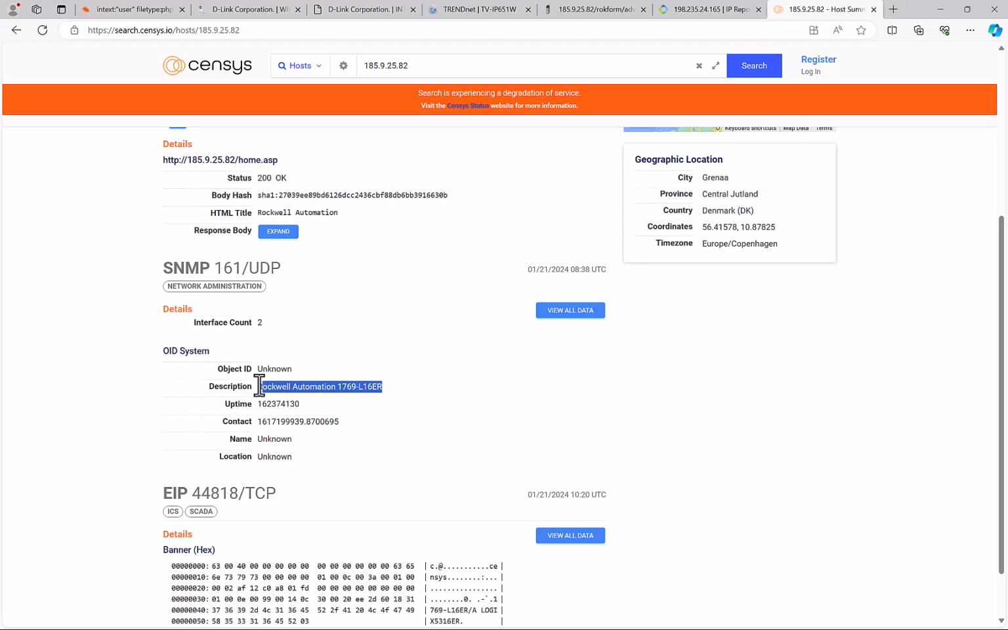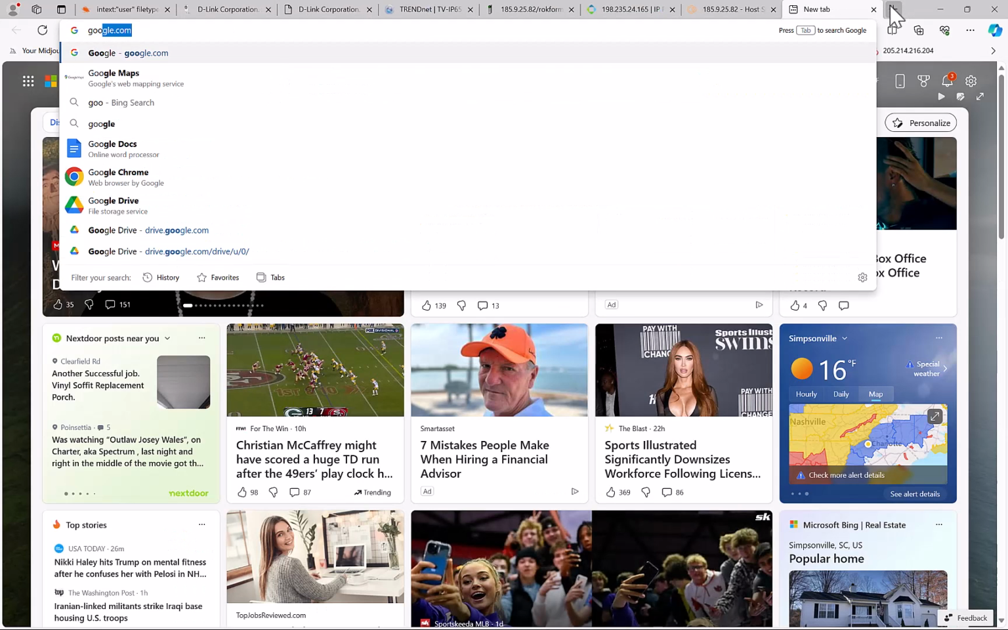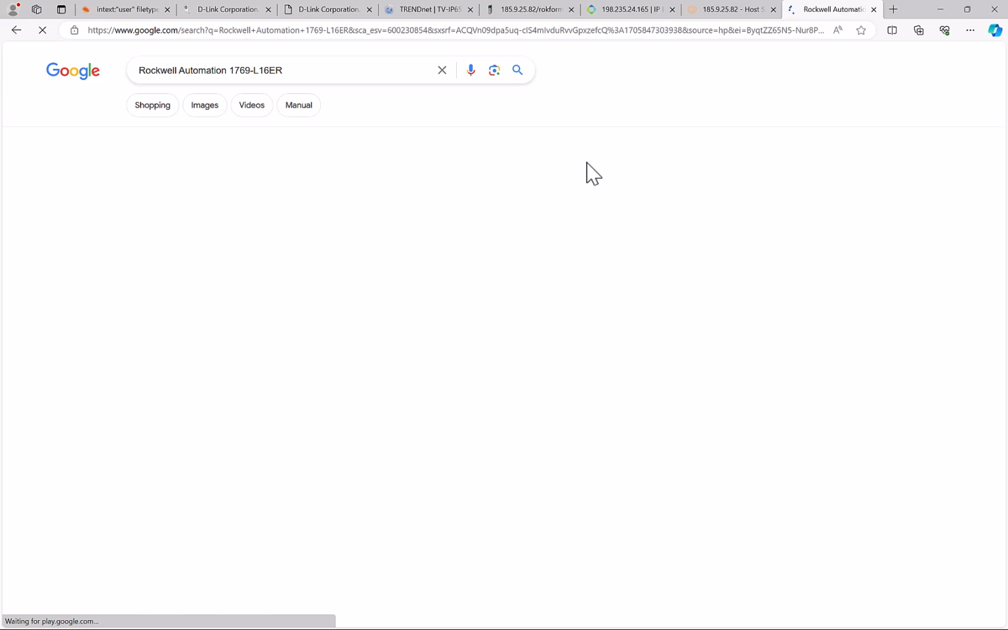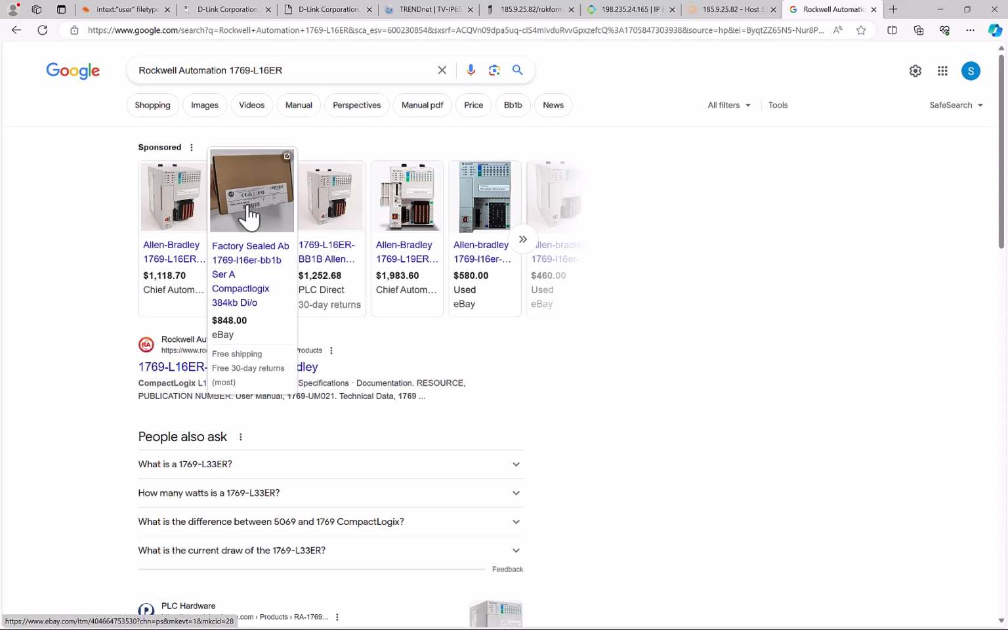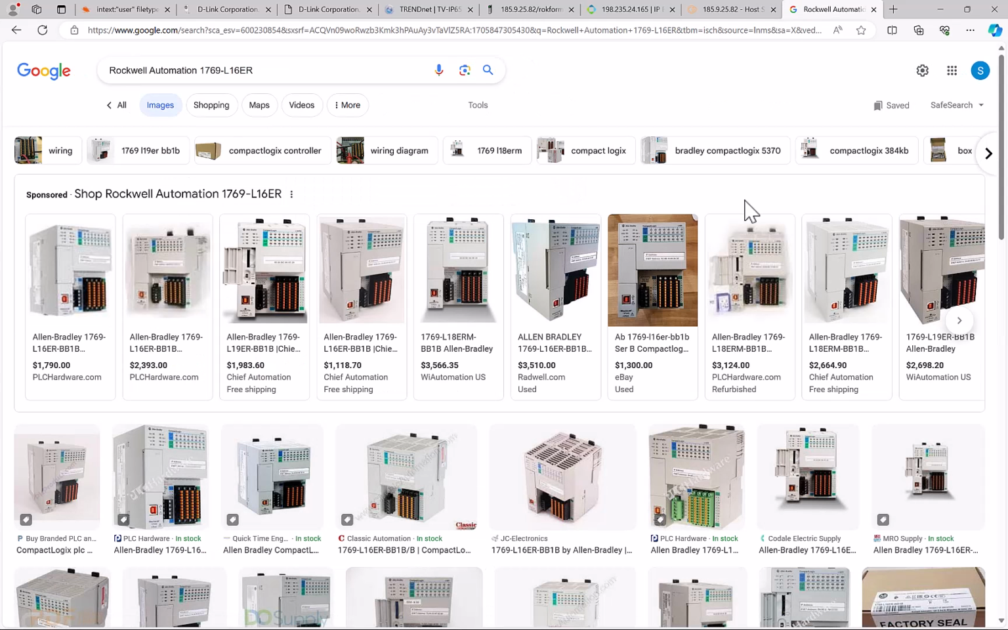So you can see it actually even gives us the specific PLC, which we saw on the other machine, on the web page. If I just pop that into Google, here's a picture of that PLC that we're actually looking at. We're looking at one of these devices that's connected out there, out in Europe, and it's exposed to the internet.